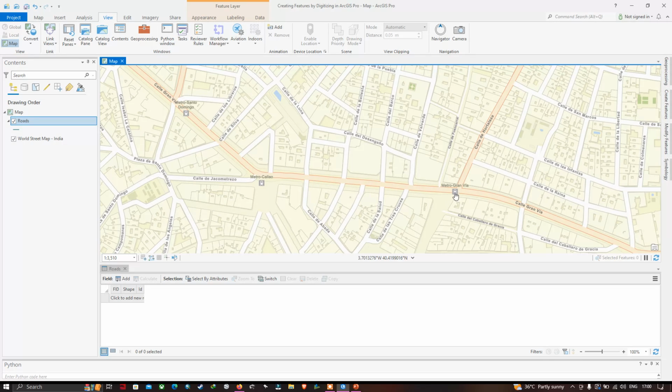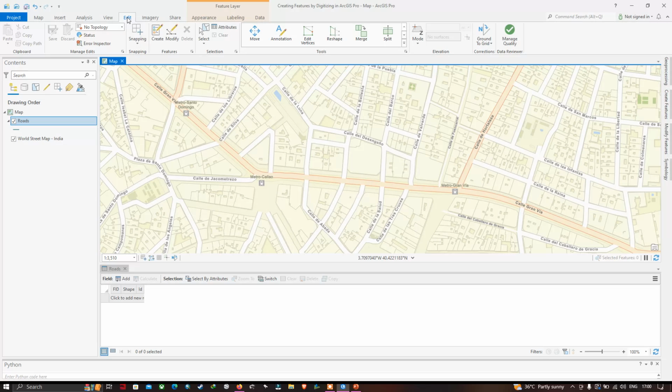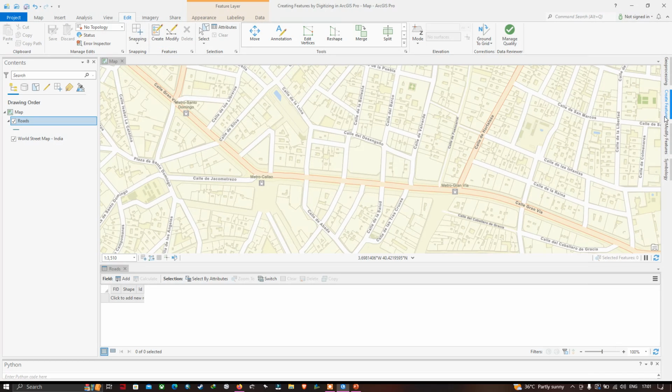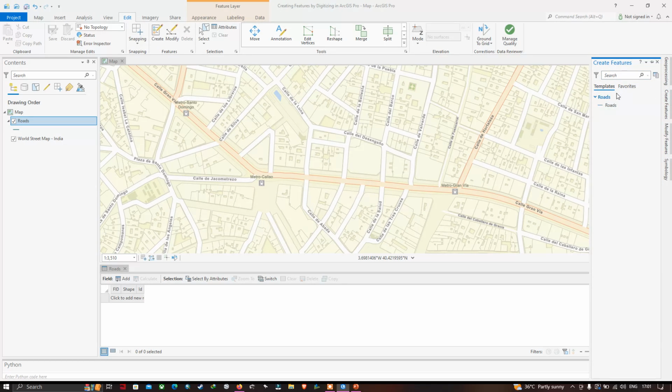For that, go to the option called Edit. In that, click the option called Create Features. So now we can visualize the Create Features section. Click this option, and now we have a variety of tools available here.